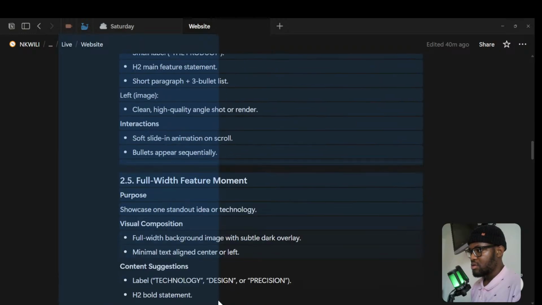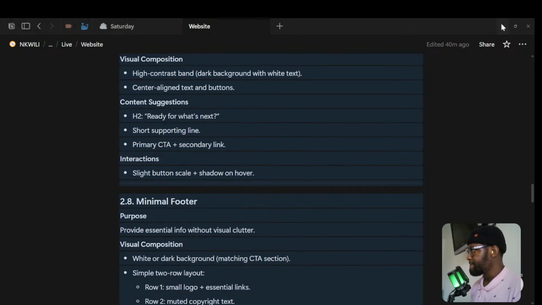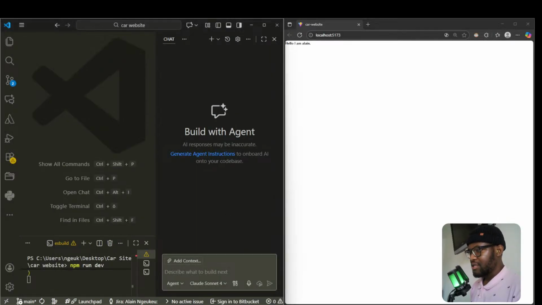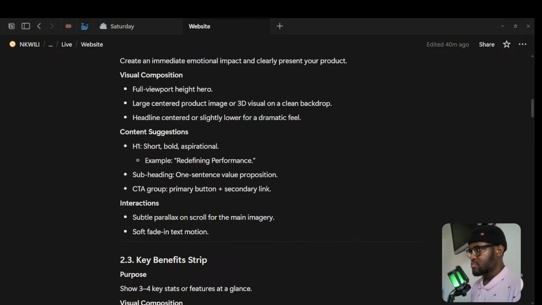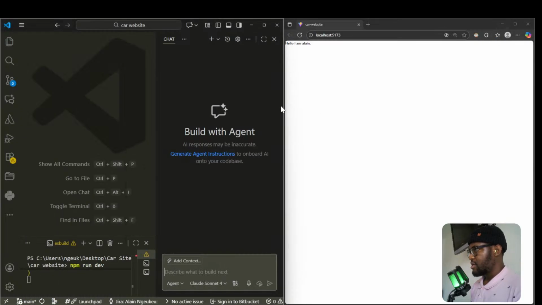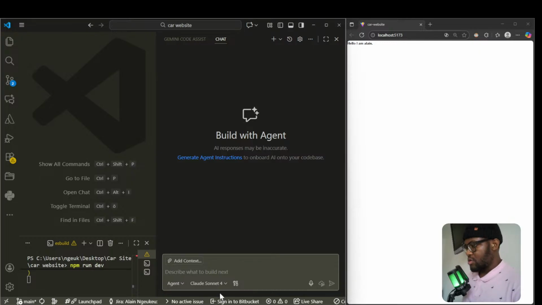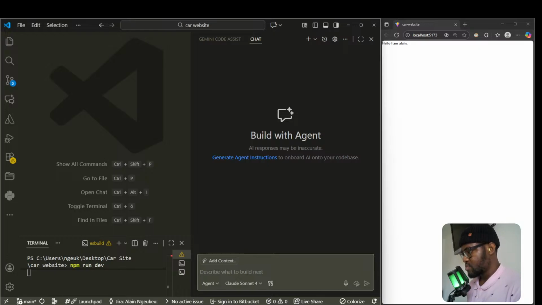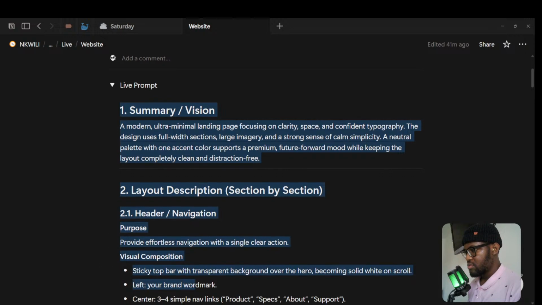So here's the code. Here's the prompt that I created for the website. I know that if I put everything fully inside, it will not give me the best result, but I'll take it step by step. I will say, okay, let us go step by step. Let's give it this first part of the prompt and creating a header.